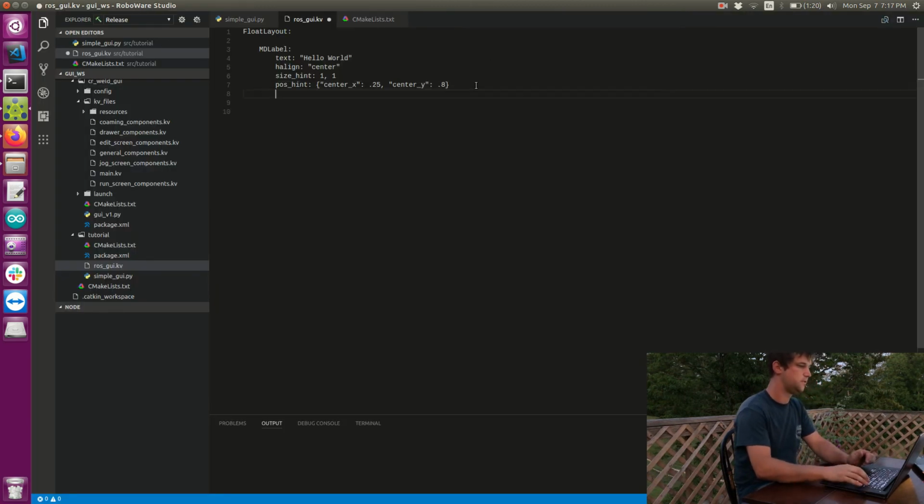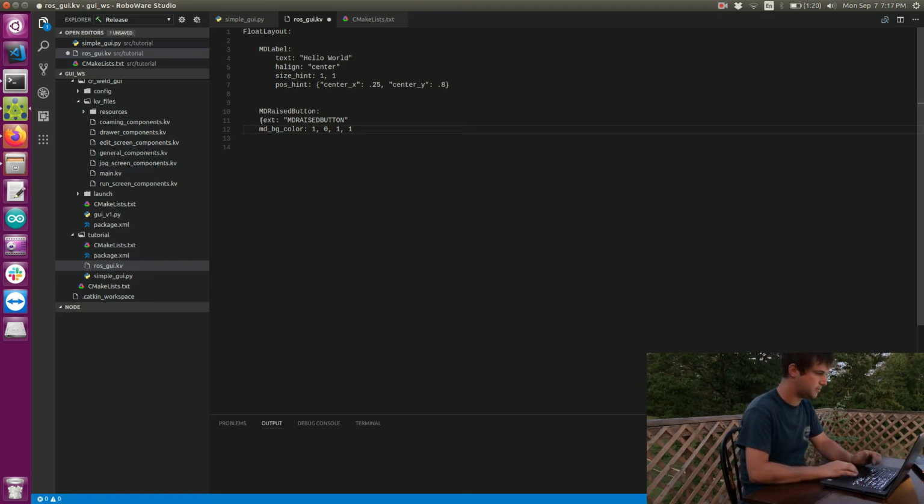All right, so I'm still within my float layout, and now I'm going to have an MD raised button. It's important to note that my indentation is correct. So MD raised button is a child of the float layout, and then these two properties are basically the children of MD raised button. This is a color option down here that's not strictly necessary. And this is the text within the button.